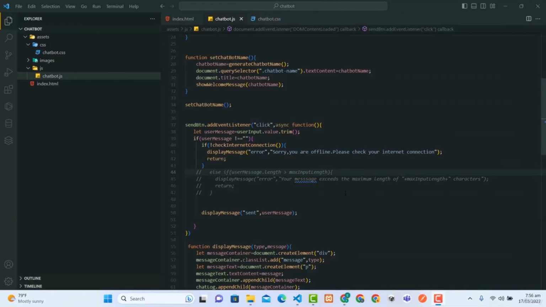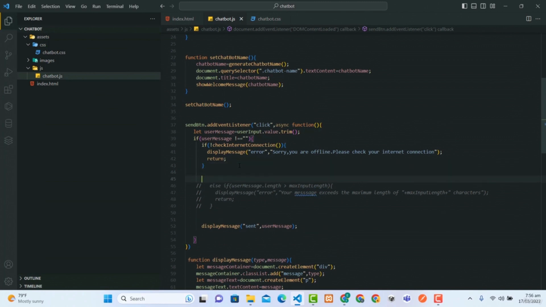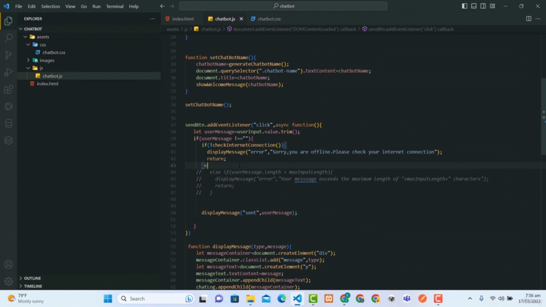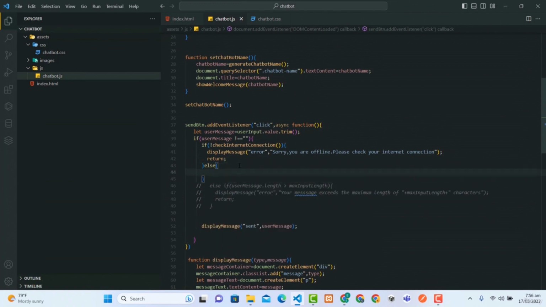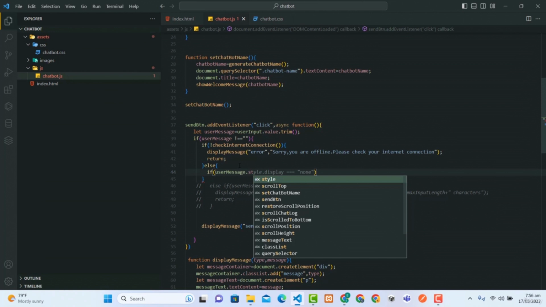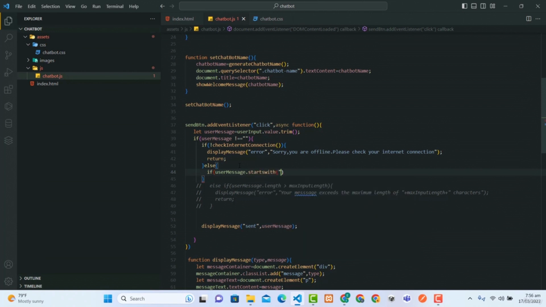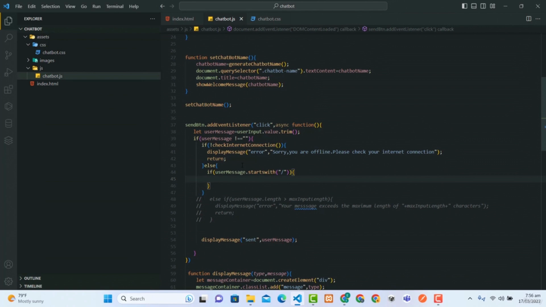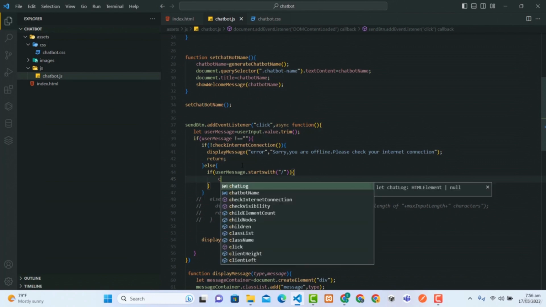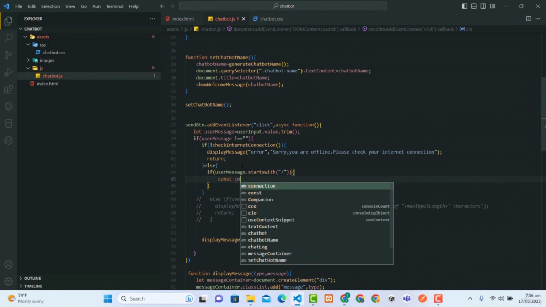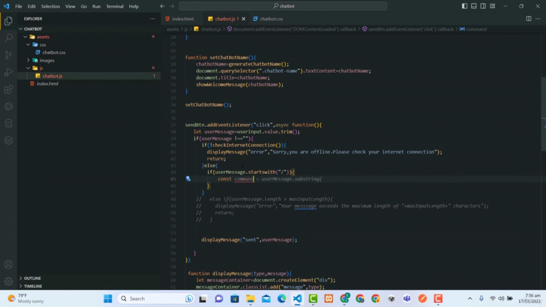In this video, we are going to create functionality to process special commands. Over here, we'll check else if user message dot starts with. If the user message starts with slash, then this is what we are going to do. We'll create a variable called const command, equal to user message dot to lower case.